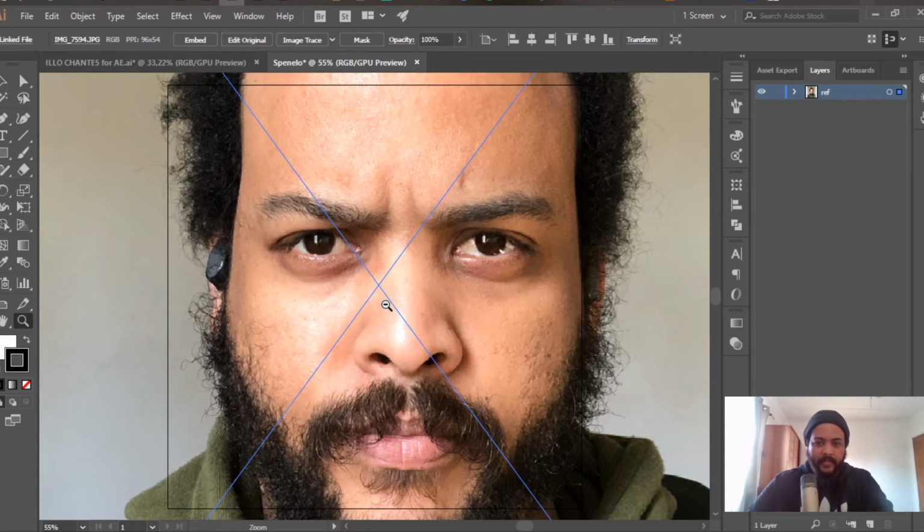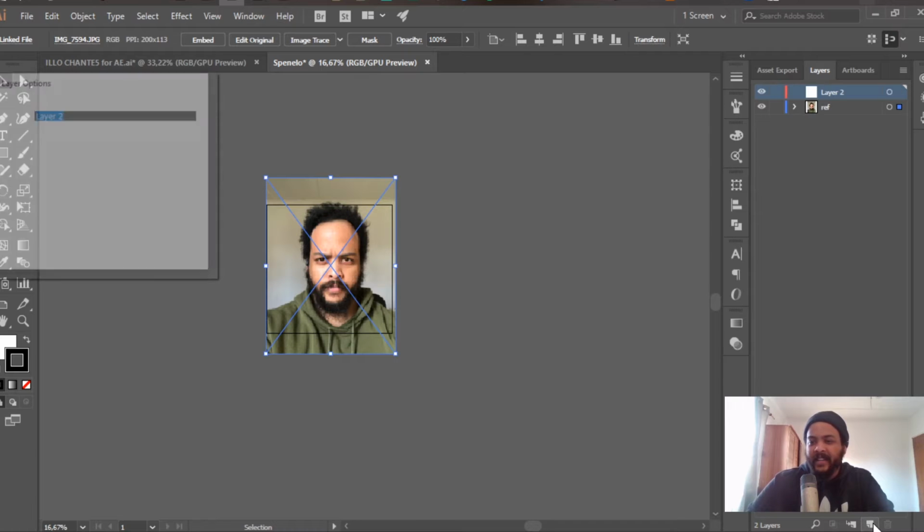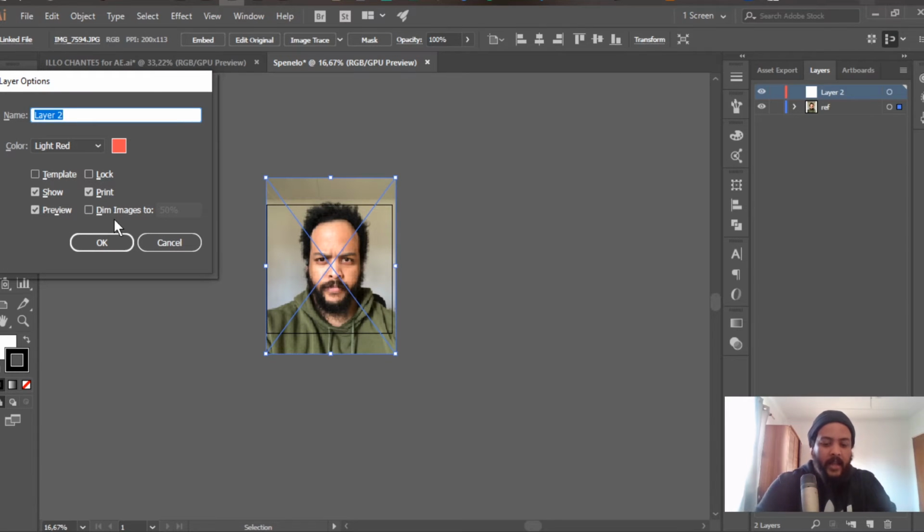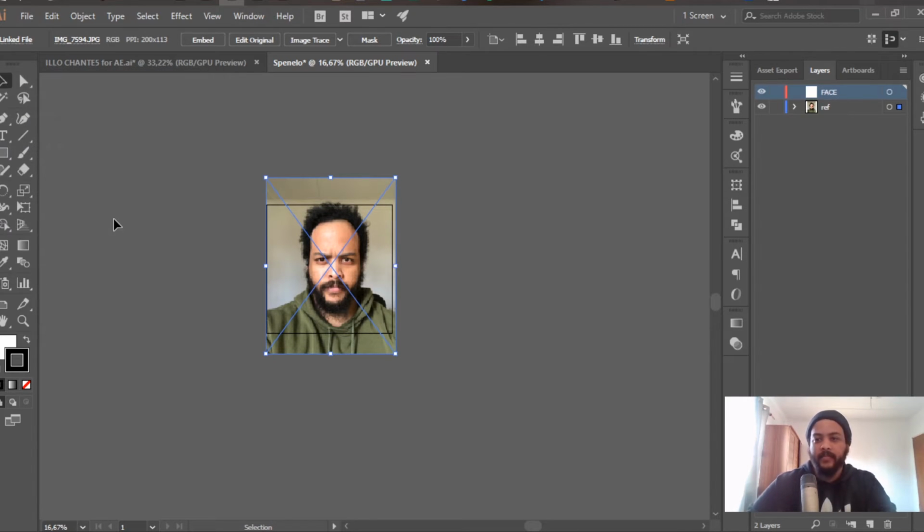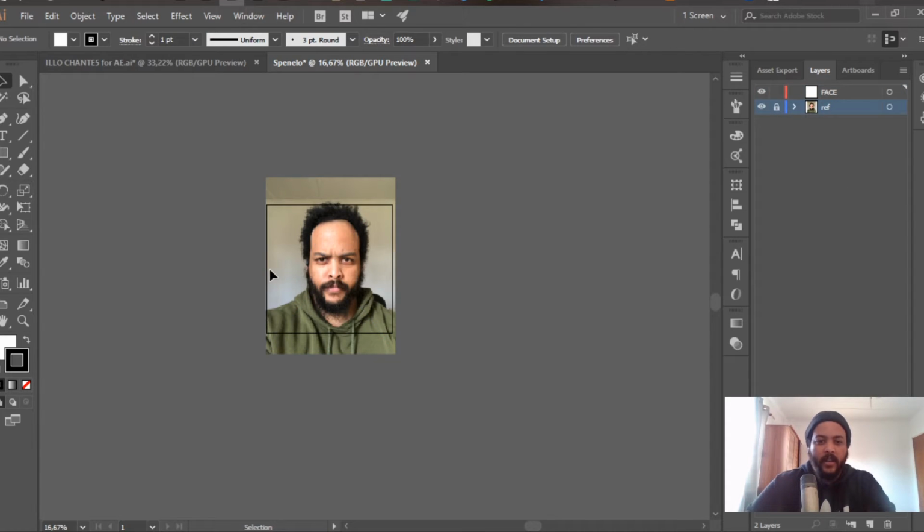Okay, here's my mug. Let me just do this quickly. I'm going to create another layer and call this face. I'm going to lock the reference layer. Then I'm going to go to the rectangle tool and create a shape like that maybe.